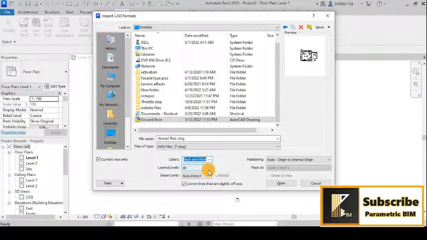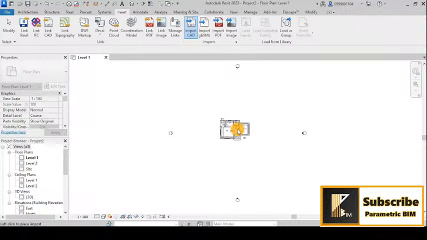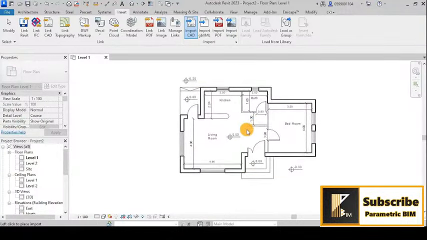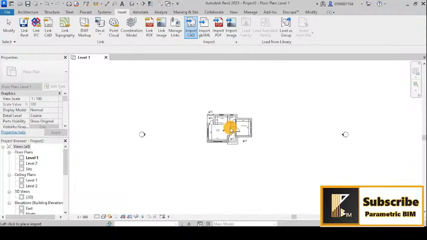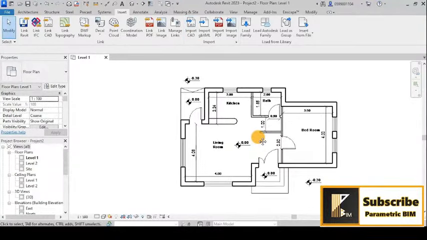And then for the import, I know that I worked in meters, so I will choose meters. And for positioning, you have the opportunity to auto link this drawing, but I will choose manual origin or manual center and click open. Once I clicked open, I will have the plan that I created or brought from AutoCAD. You have the opportunity to put it anywhere you want, so I will put it here and try to work over that.